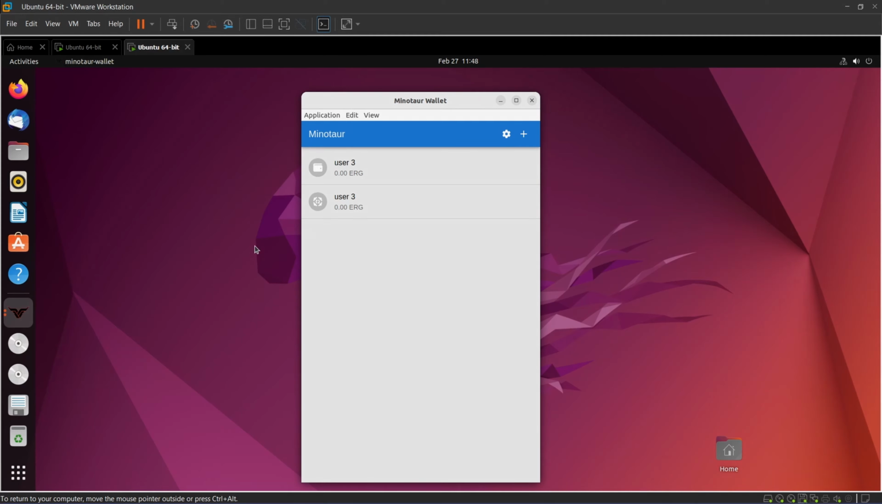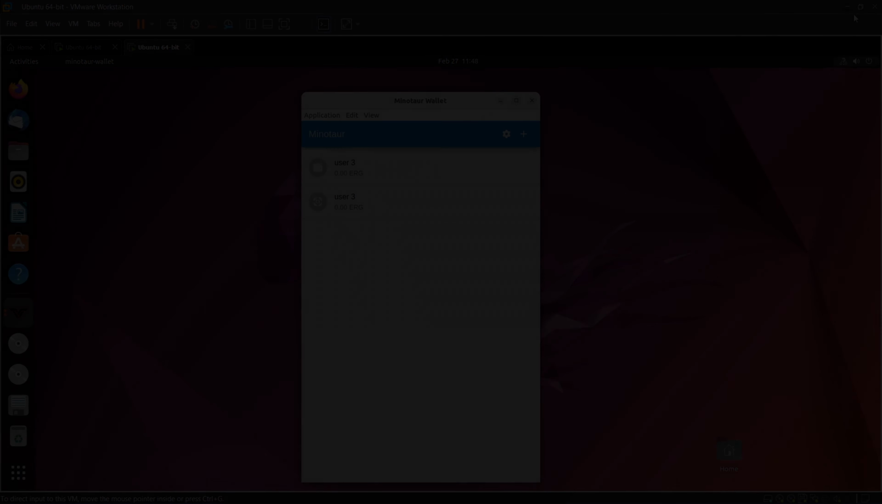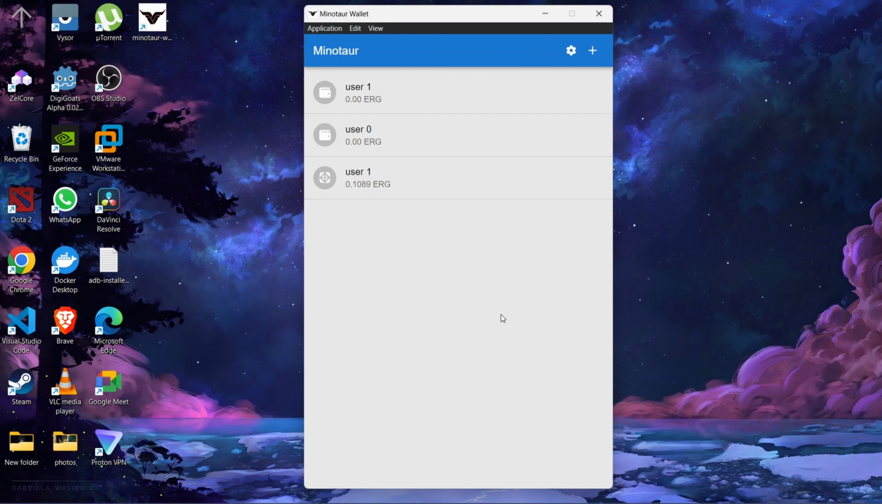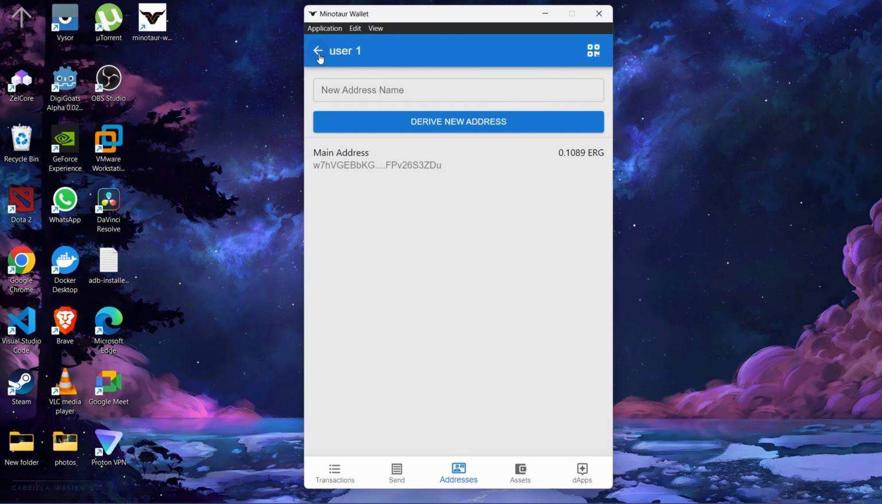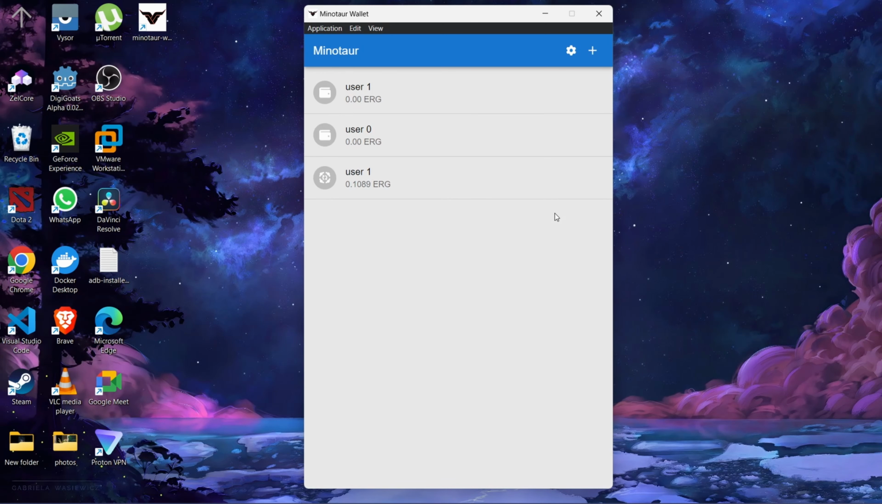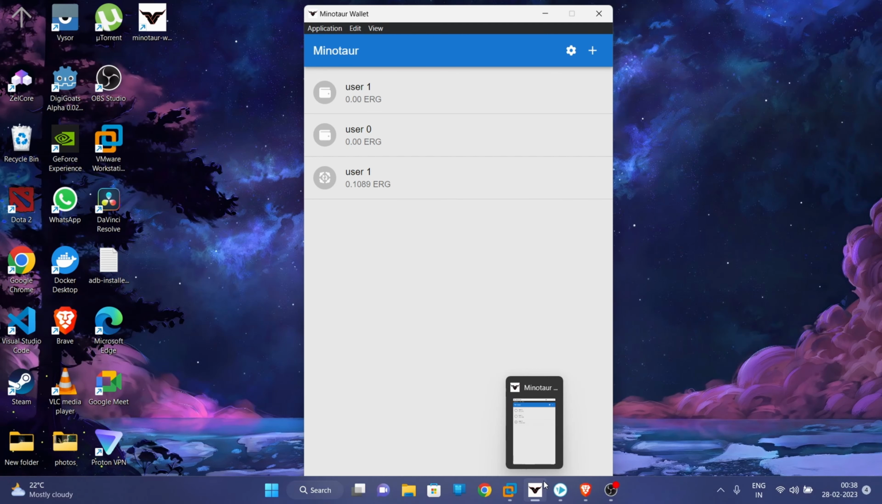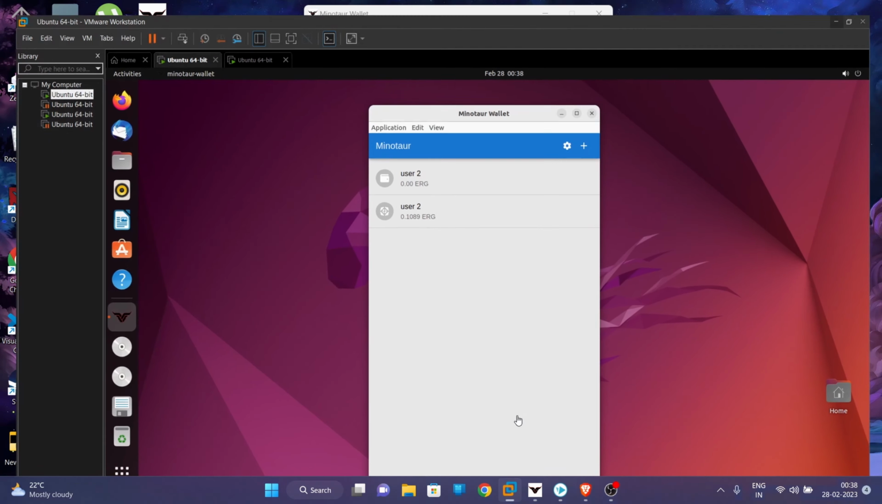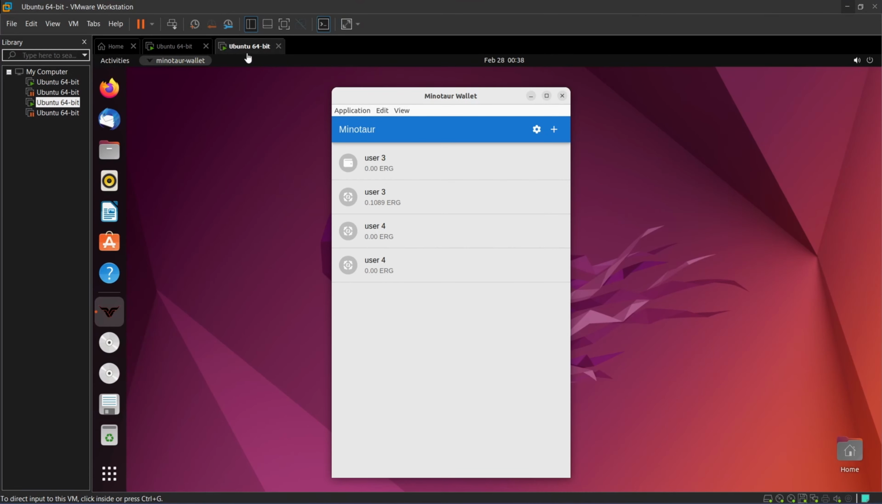Now we will send some Ergo to this wallet. A few minutes later, I have received 0.10 Ergo on this wallet address, and now we will create a multi-sig transaction. As you can see, this 0.10 Ergo is in the other two wallets also, like user 2 and user 3. This user 4 account was created while I was trying a multi-signature transaction, so we can only focus on user 3.